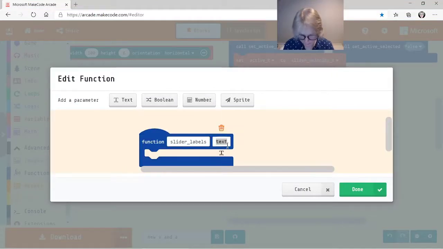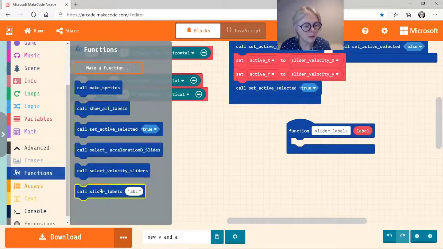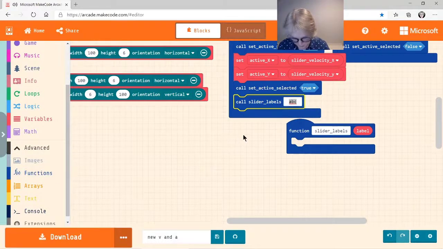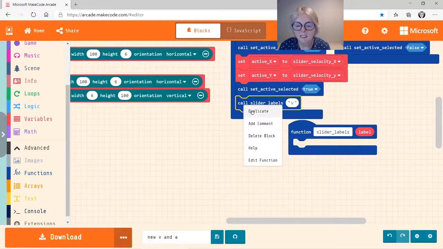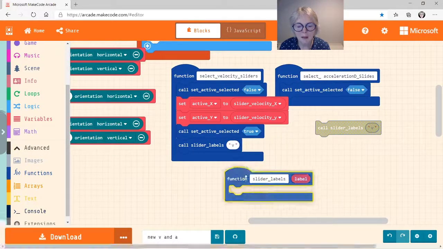I'm just going to call it the label. And it will be V or A depending on which one you call. So here it's going to be V because velocity is selected, and over here it will be Y.